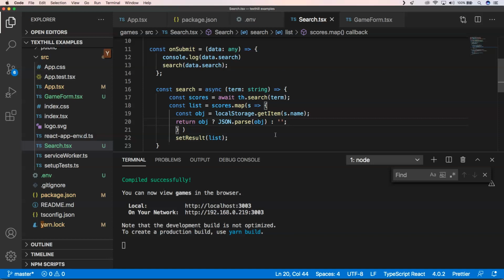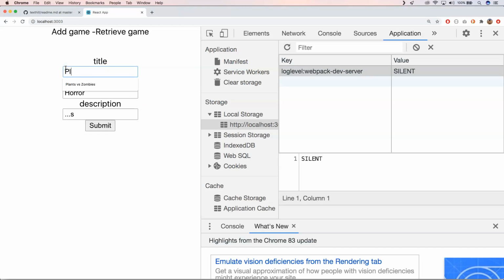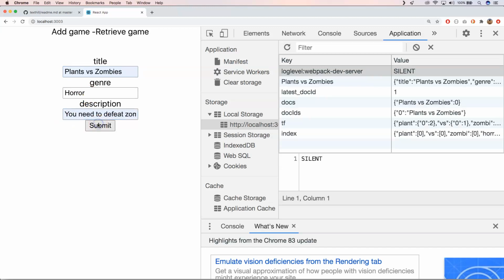So let's see how this looks within the browser, right? Alright, so here we are again, and our application has been refreshed with our latest code, right? So we're going to add our games again. Here we are. So you need to defend the zombies. We do that, and then of course here you see that we have our docs, which is Plants versus Zombies, because that's our title, right? And then of course we have here our term frequency, and we have our index, right?